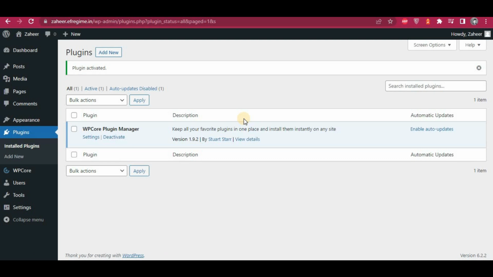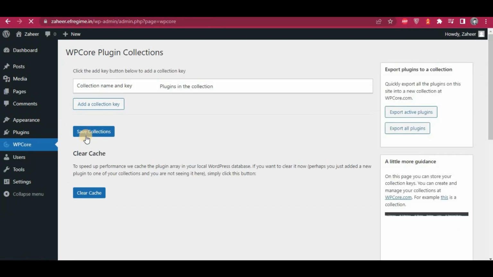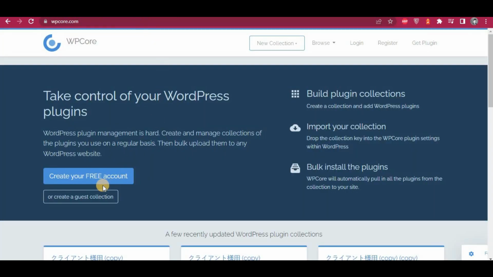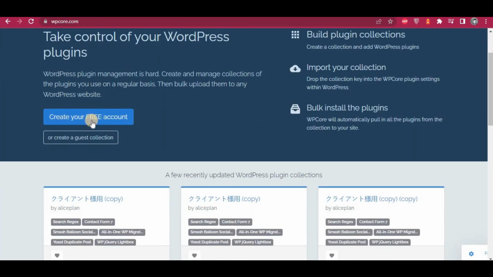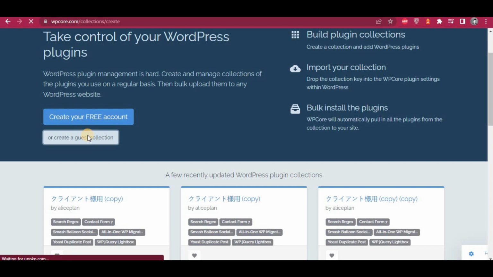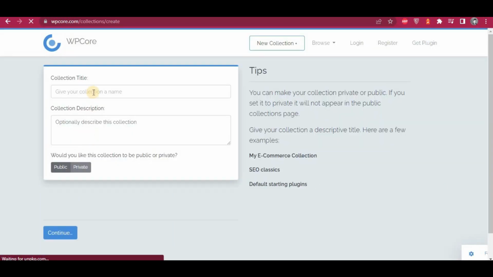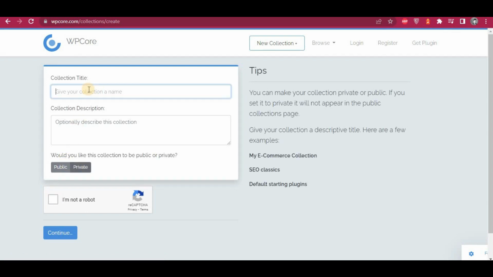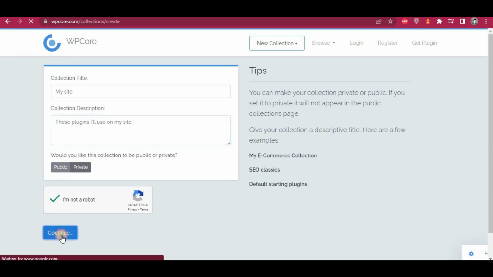Now if we navigate to the settings of the WPCore plugin, you will notice that it asks for a collection key. To proceed, we will need to create a collection on the WPCore website. You can create an account to manage your collection, but for now we will create a guest collection without signing up. Let's provide a name and description for our collection. You can choose to make your collection public or private depending on your preference. Once you have completed these details, click Continue.